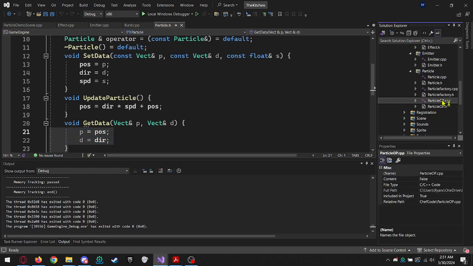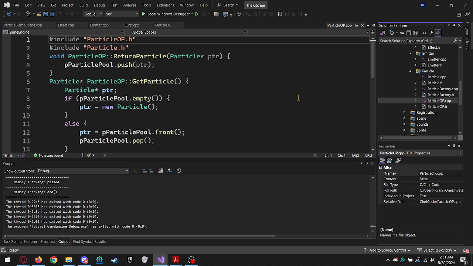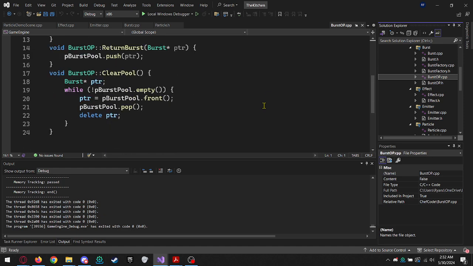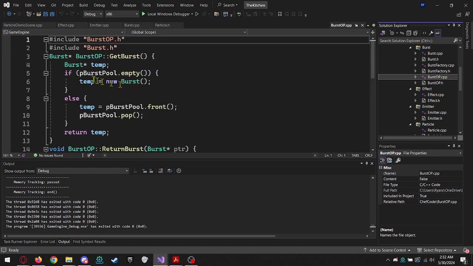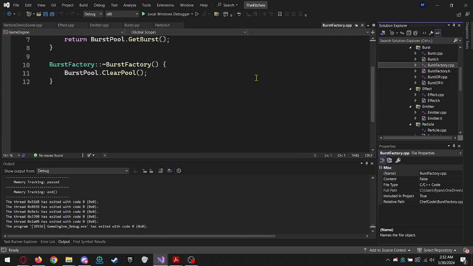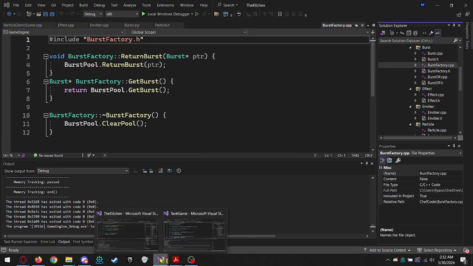Lastly, both the particles and the bursts use an object pool and a factory. It's what we're used to: whenever we want a burst, we check to see if the pool is empty. If it is, we make a new one. Otherwise, we take from the top of the pool. And that is it for the particle demo.